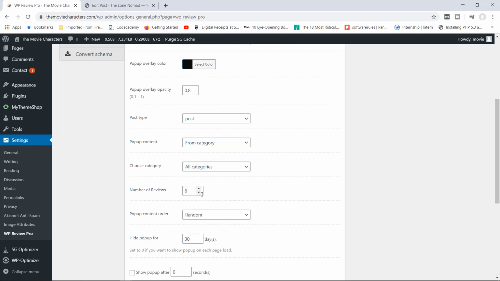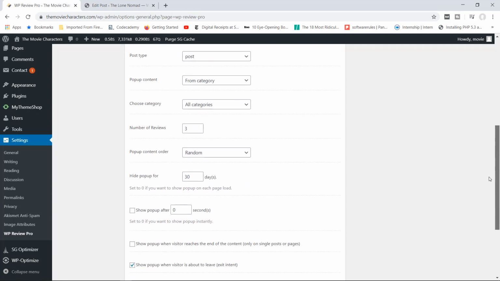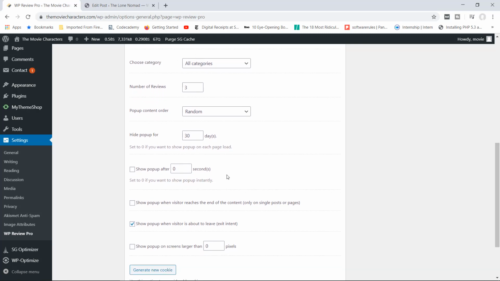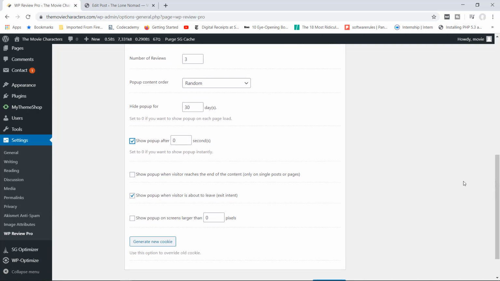Number of reviews. You can show maybe 6, 4, 5 at once. I can go with 4. Let's go with 3. The order, you can go with random, most popular reviews, and so on. It all depends on you. Hide the pop-up after 30 days, or maybe show the pop-up after, let's say, 4 seconds, okay? So once the page loads, we can show the pop-up after 4 seconds. But then you can also show the pop-up.